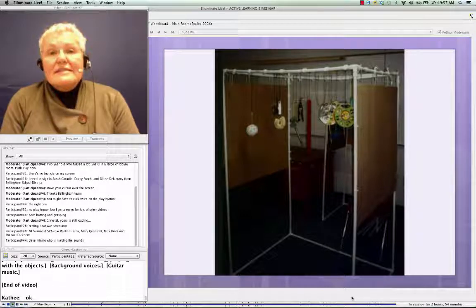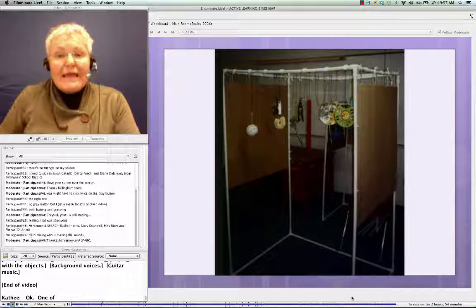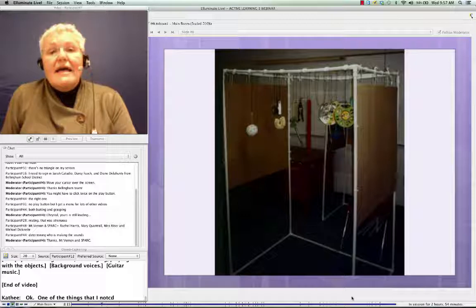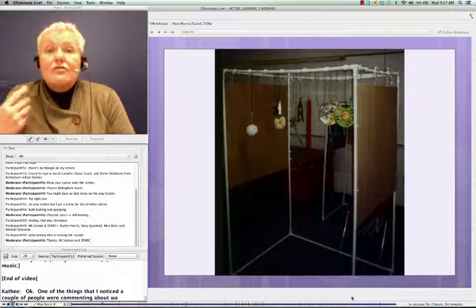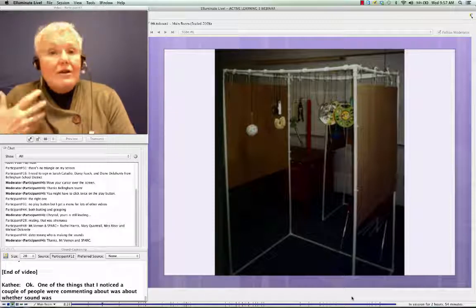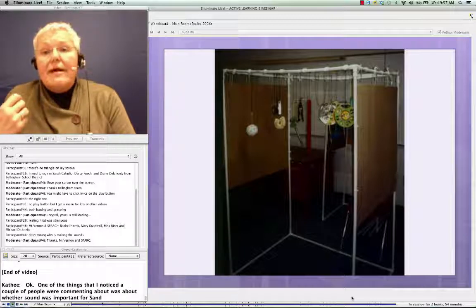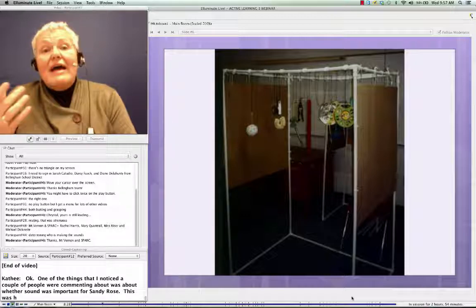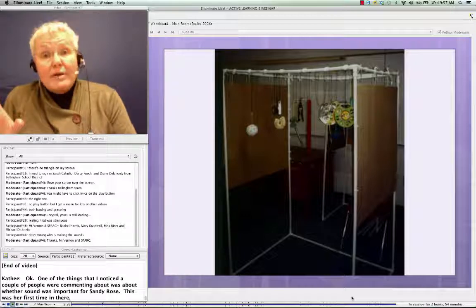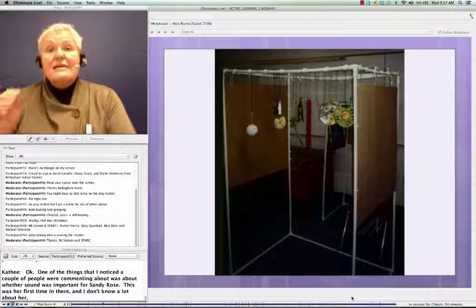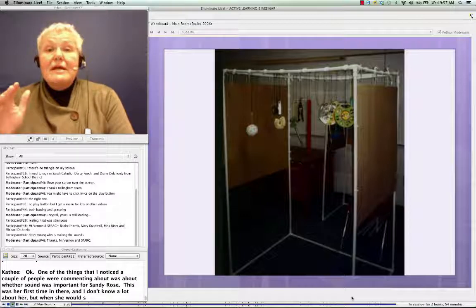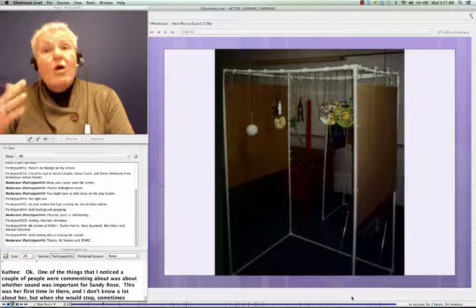One of the things that I noticed, a couple people were making comments, is what sound was important to Andy Rose? Now this is her first time to be in there. I don't know a lot about Andy, but what I do know is that when she would stop, and we talked about this in previous weeks, sometimes when a child stops, it's really about them processing or listening.